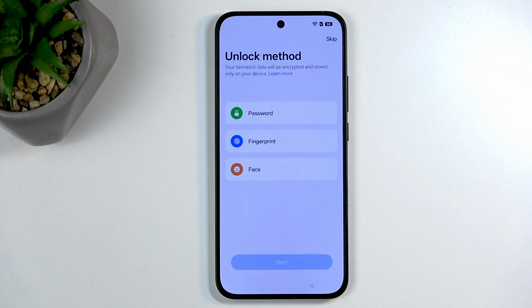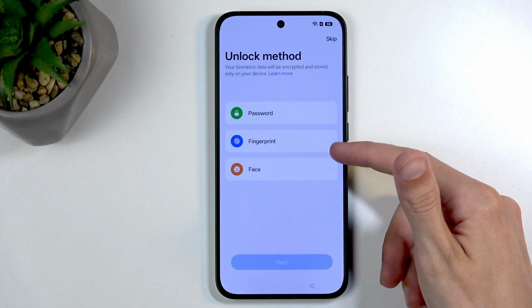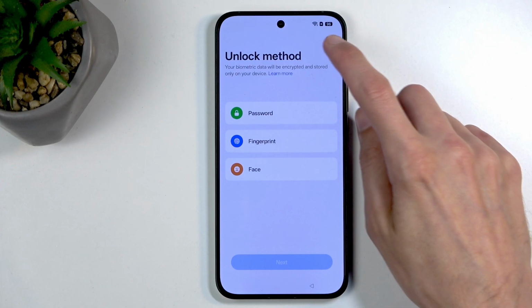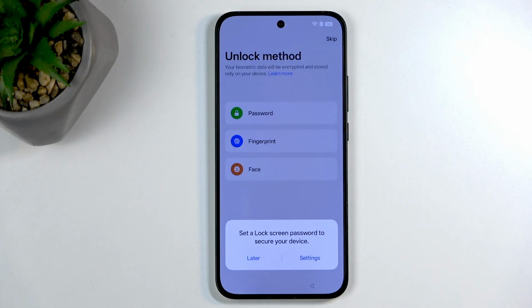Next, we have unlocking method. So we have basically password, which contains PIN, pattern or password, and fingerprint and face recognition as biometrics. Now, for the fingerprint and face recognition, as these are biometrics, they are not 100% reliable, and therefore you are always forced to also choose PIN, pattern or password as your unlocking method if you want to use any of these. Or alternatively, you can just skip protecting your device, but I would not recommend doing so.